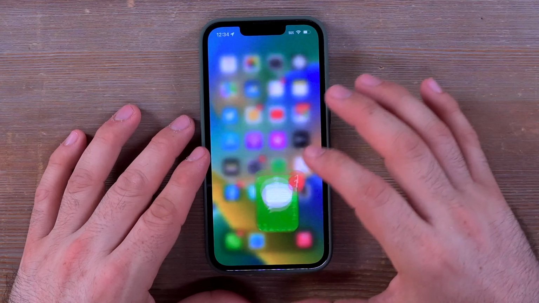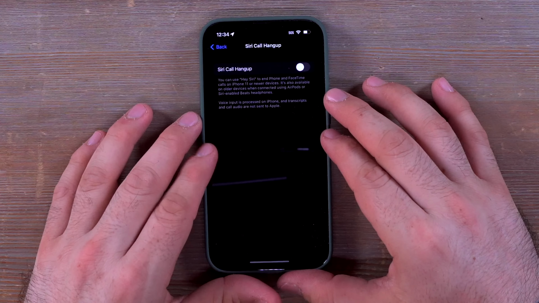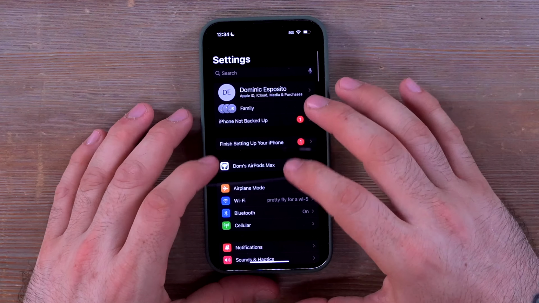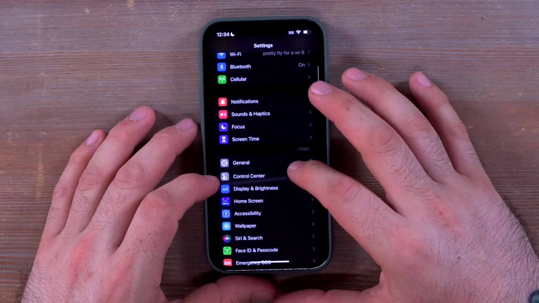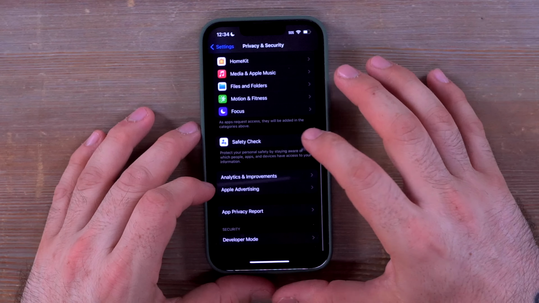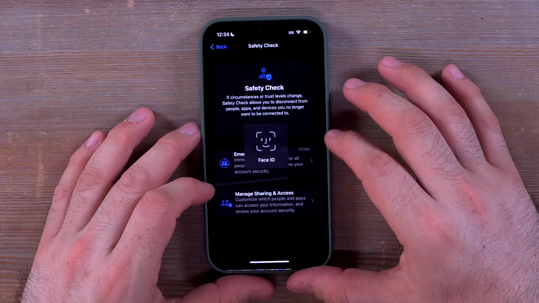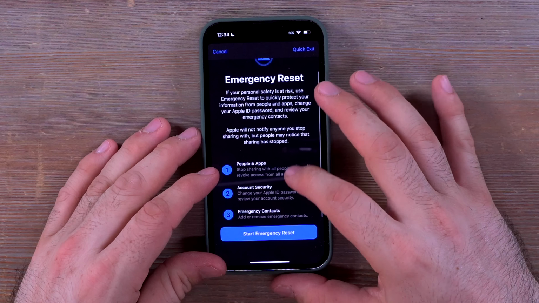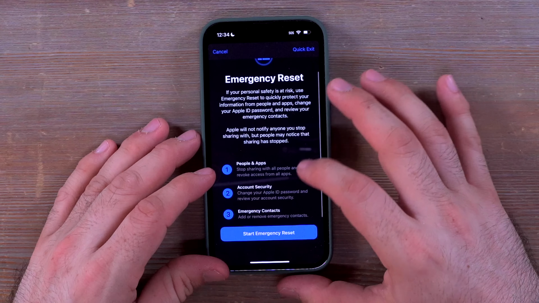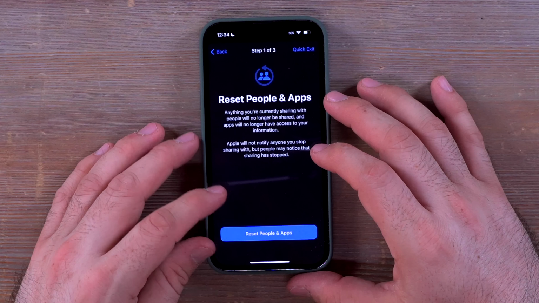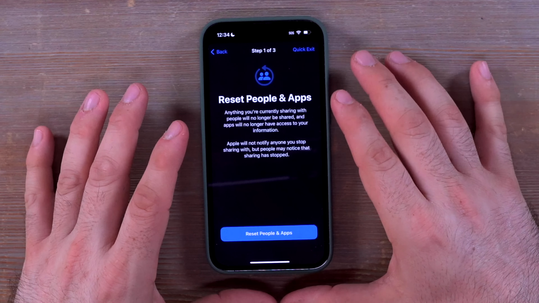Now, this isn't per se a hidden feature, but it's definitely a very important one within iOS, at least in my opinion anyways, and I'm talking about safety check. If we scroll down to the privacy settings and we scroll all the way to the bottom right here, we have safety check, and what that allows us to do is an emergency reset of our people and apps, our account security, our emergency contacts. We can actually go ahead and start the emergency reset, and we can reset anybody that holds our location.